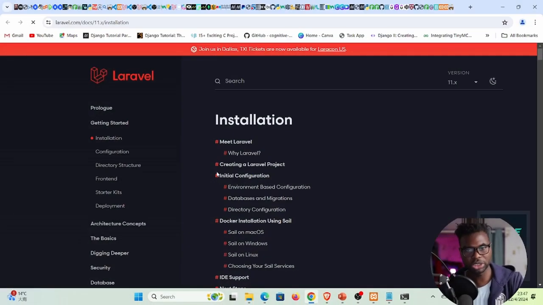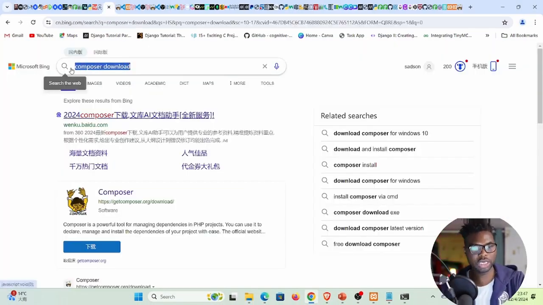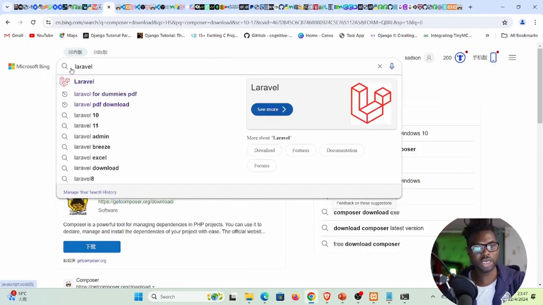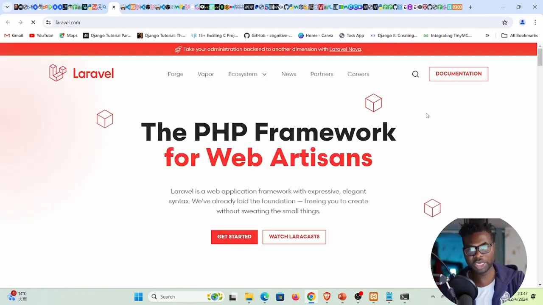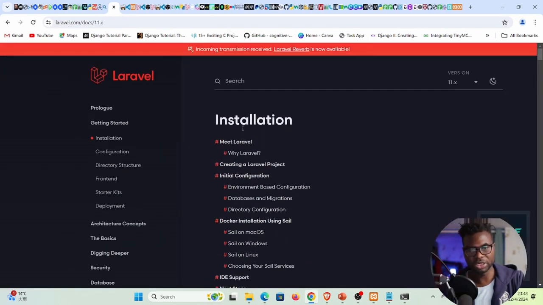So for us to install Laravel, we have to visit this link right here. It will take us to this Laravel website. Or you could just search for Laravel right here and click on this first link, and of course it will take you to this web page, and then click on documentation, and then you have it right here. You can click on this drop down and see the different versions. All right, so we want to go with the latest version, which is 11.x.